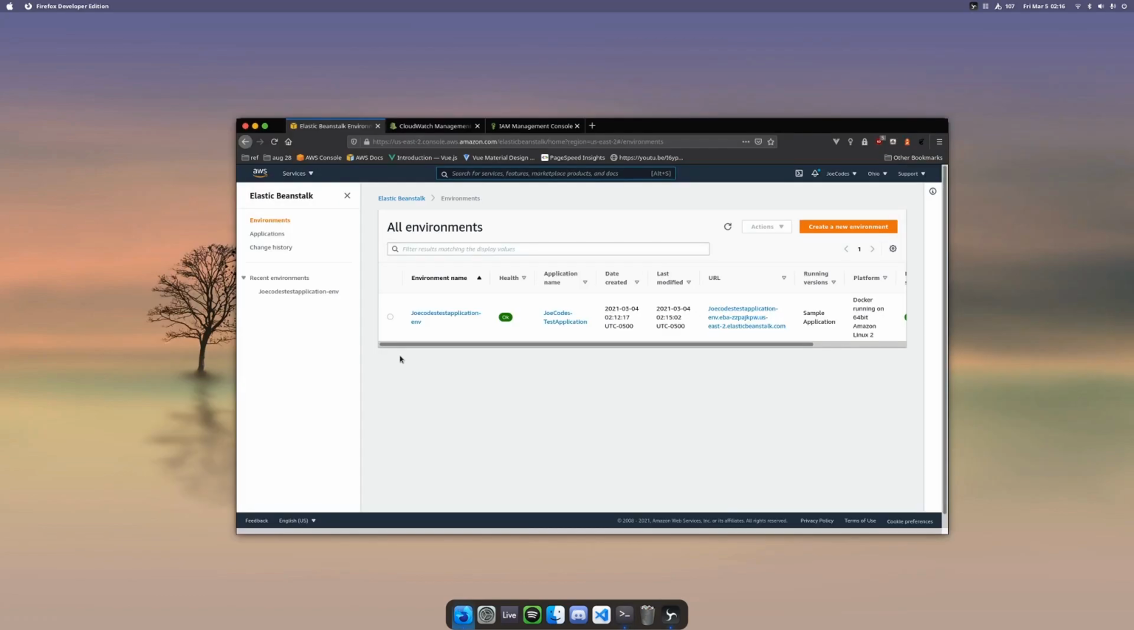So that was how to get Certbot working with AWS. I hope that didn't seem too overly complicated. I hope you learned something.